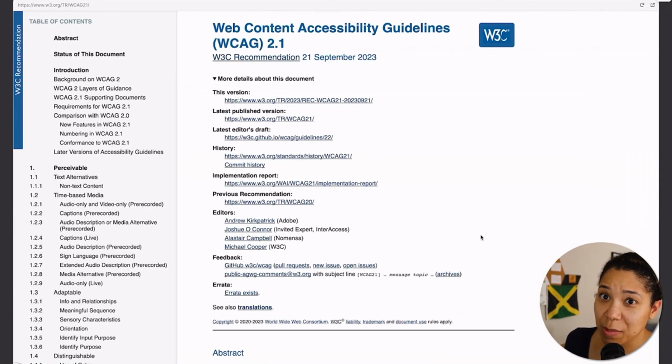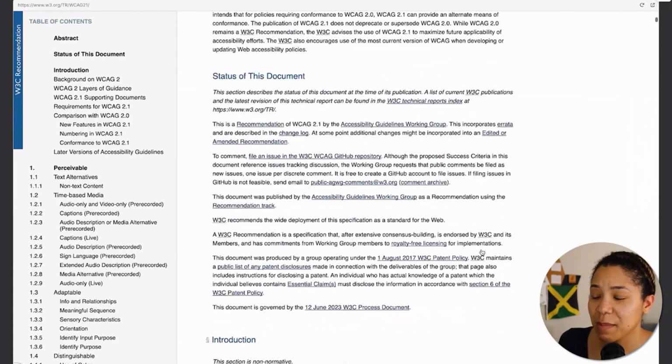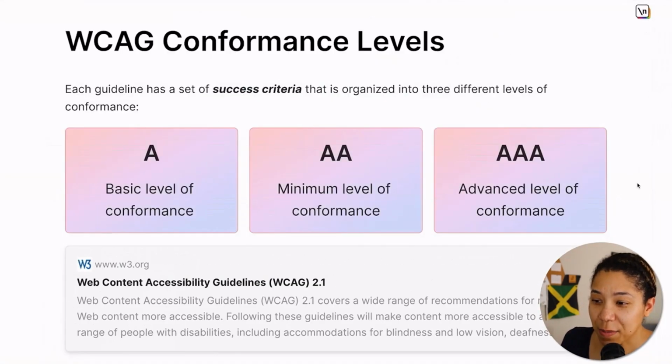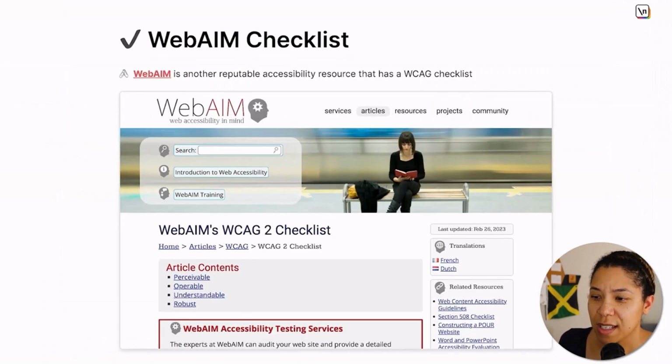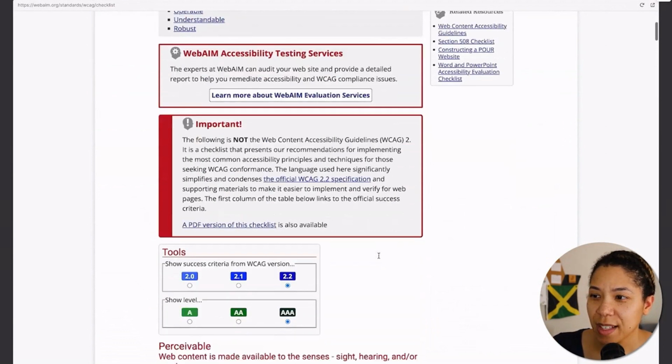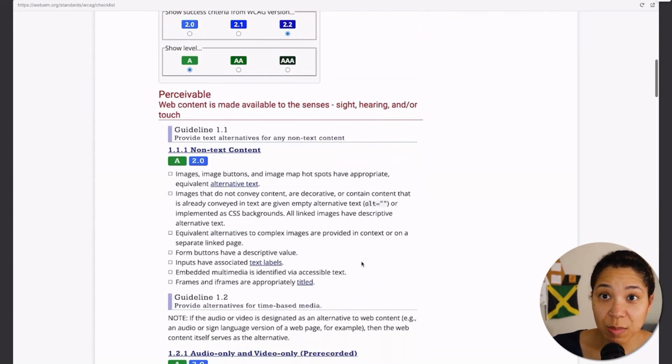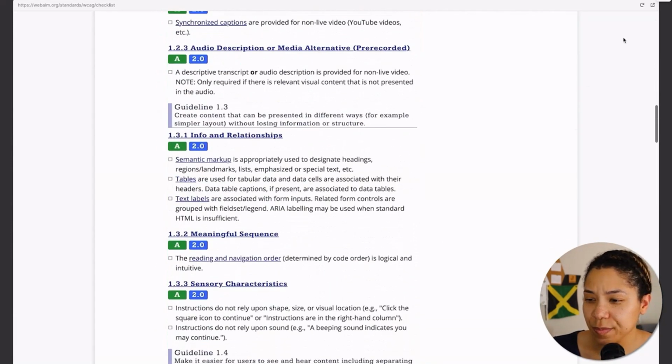Admittedly, the official documentation for the WCAG specifications can be a bit, shall we say, overwhelming. Thankfully, the WebAIM Group, which is another significant accessibility resource, has distilled down the WCAG specs into an easier-to-manage checklist. As you can see through this checklist, you can filter by the level of conformance, so A, AA, and AAA, and then the WCAG version. So it's just a little bit easier to parse and grok through.